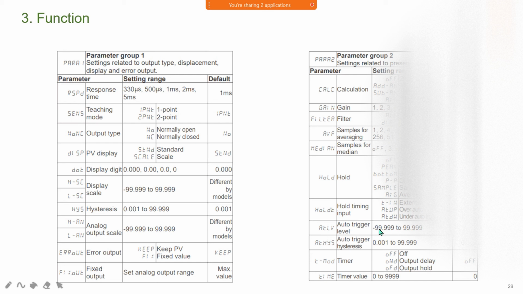Okay, auto trigger level, this one is auto trigger level, and auto trigger hysteresis timer. So you can do setting for the timer: on delay, output delay, and then the off delay, and also the timer value you can set here.